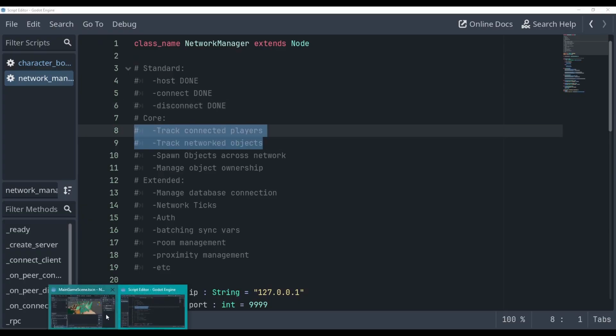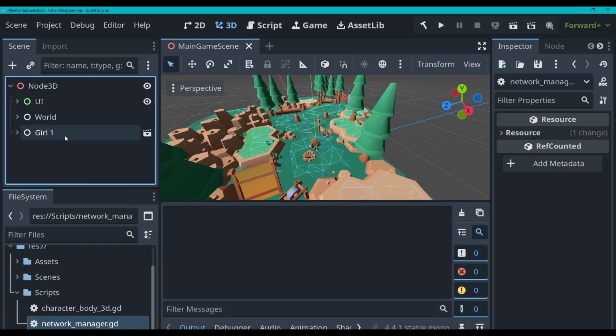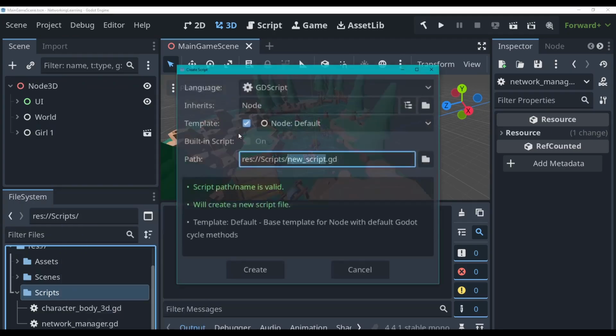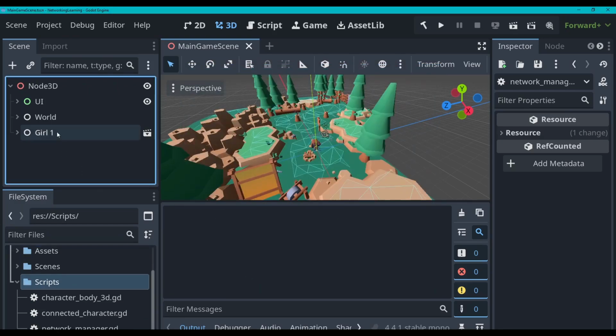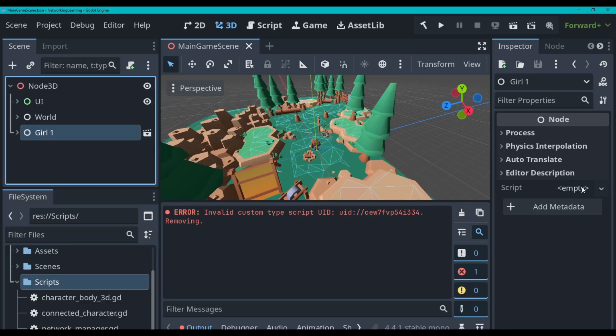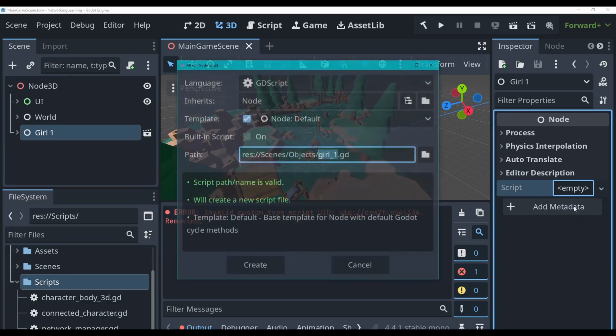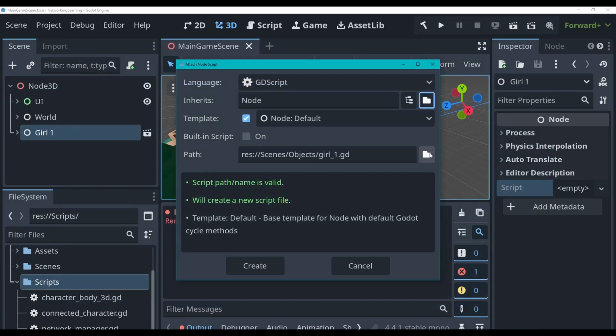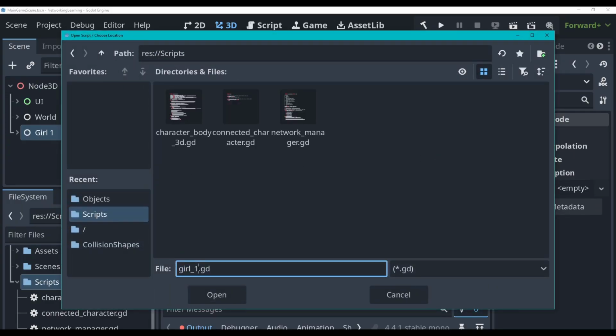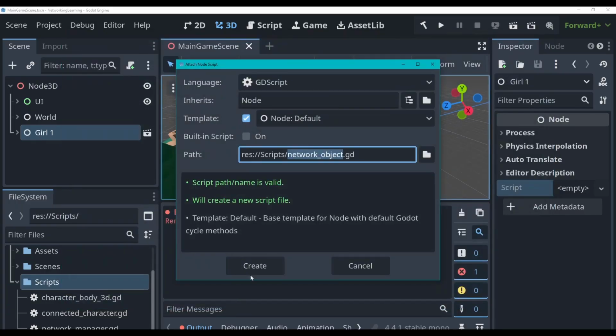So let's go into Unity, and the first thing we're going to do is create a script right here. Create new script. I am going to call this character data connected character, and I'm going to create that. Then I am going to go to this girl here, and make a new script. I'm going to store this in the folder scripts, and I am going to call this network object and create.